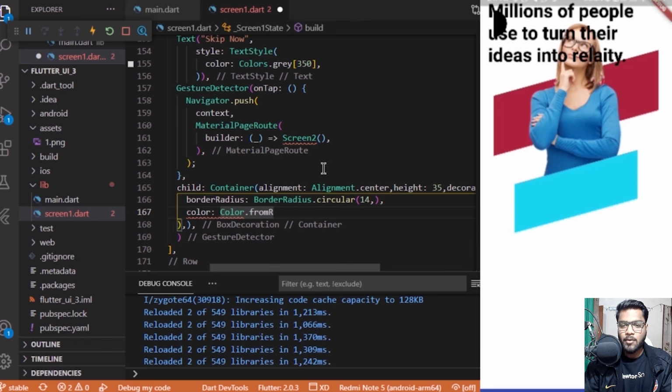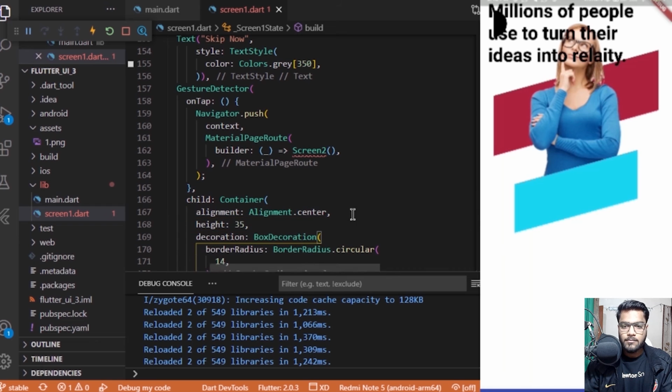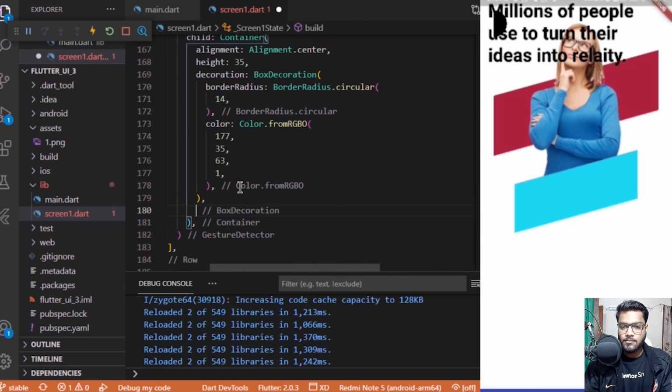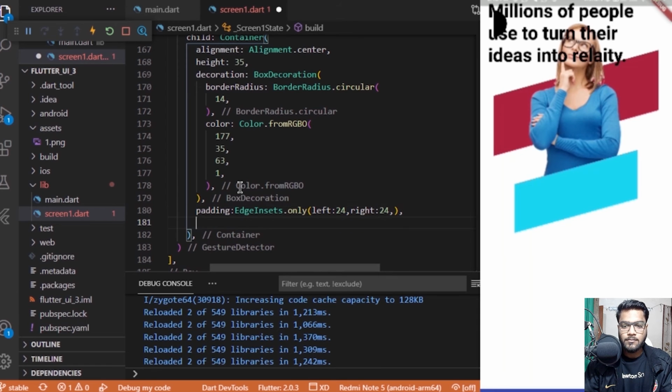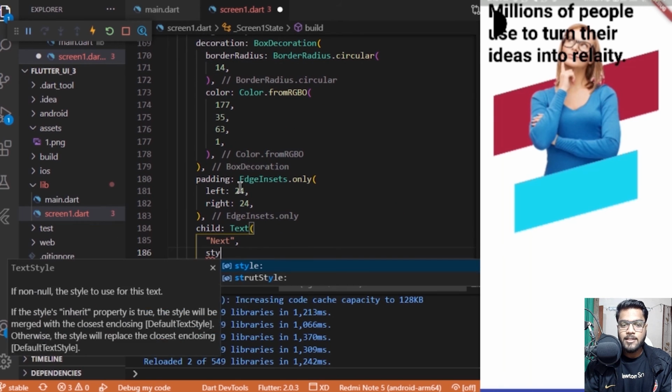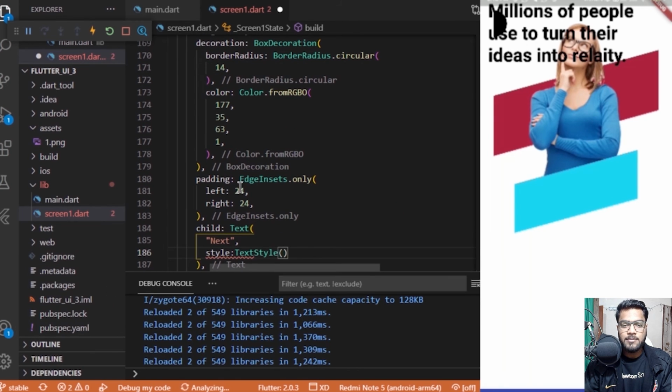So color would be of RGBO format only to match the color which we have added above. Next, adding some padding. So only the padding will be only from left and right side of value 24. And for the child, it would be of a text saying next, which will be taking us to the next screen basically. And I'll be adding some styles to it as well.